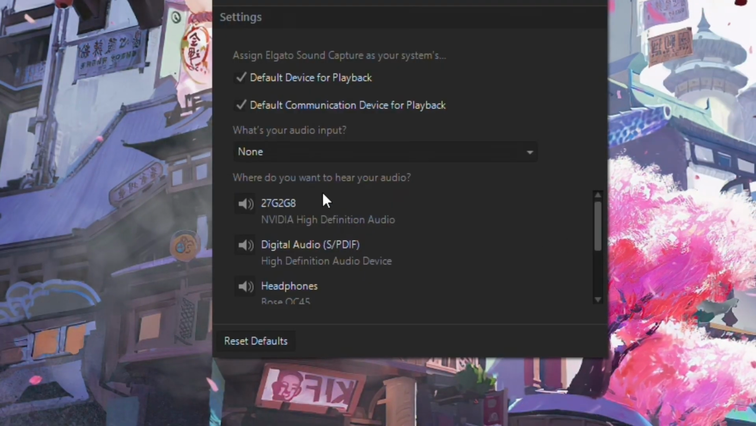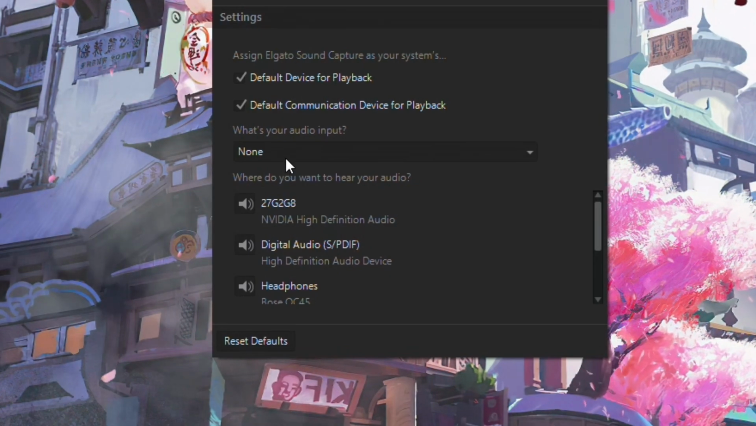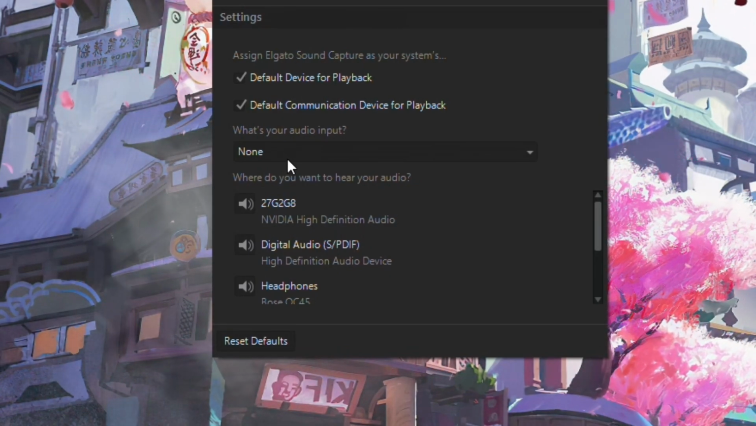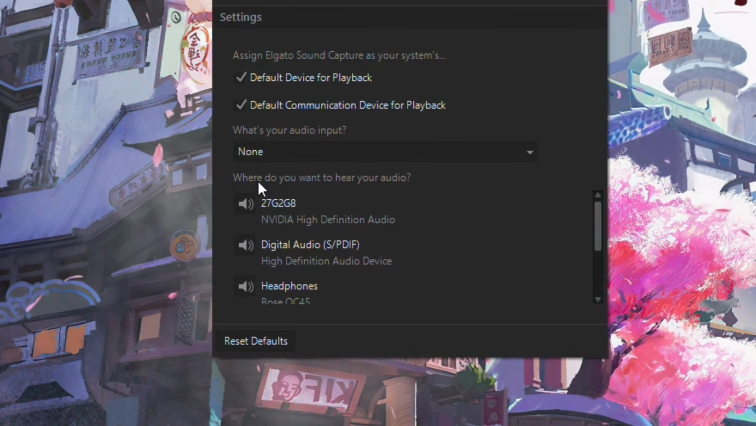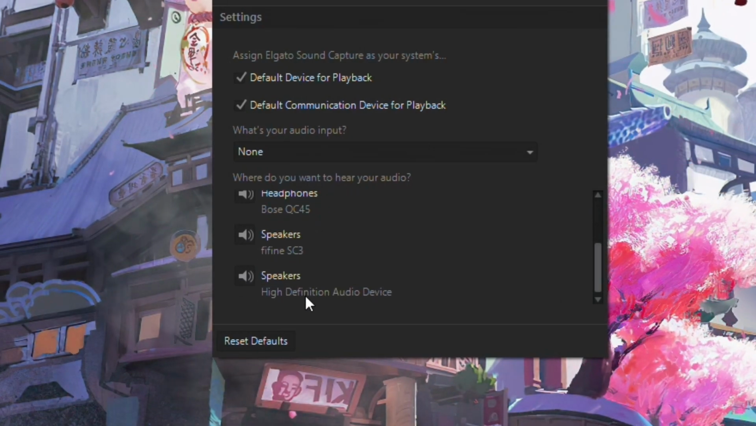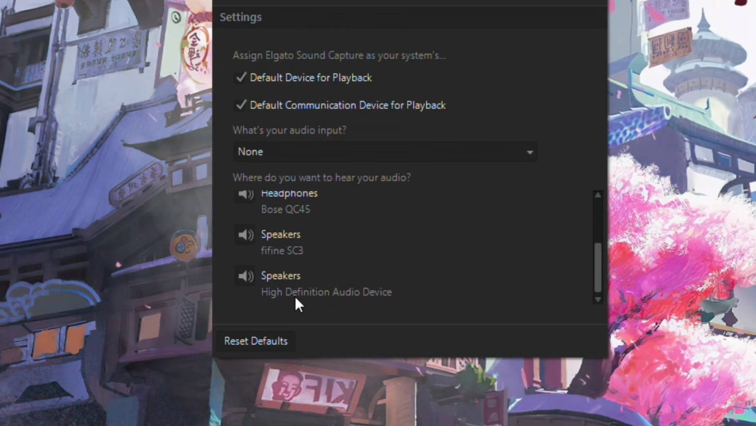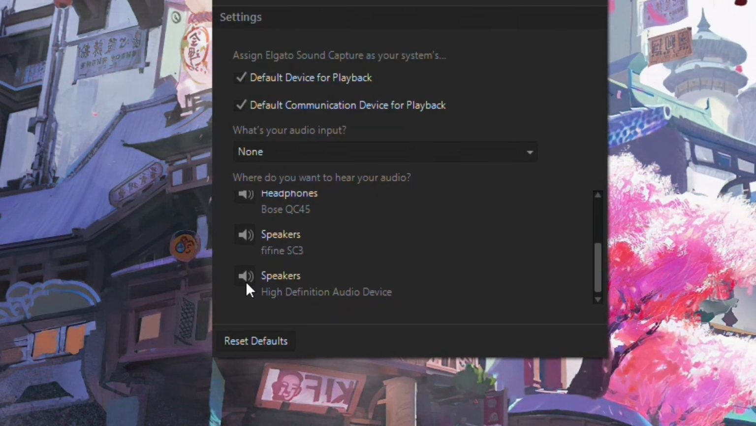But the next thing you want to do is make sure what's your input device. Just leave that as none because we are using the playback from our microphone to actually get an input device, which I'll show you how to do in a second here. And the only thing you want to do now is where do you want to hear your audio? You want to make sure the audio is going to your speakers for high definition audio, because that's going to be your output source for your line out on your PC that's going to line in of your streaming PC. So you want to make sure you have this not checked but unchecked, okay?